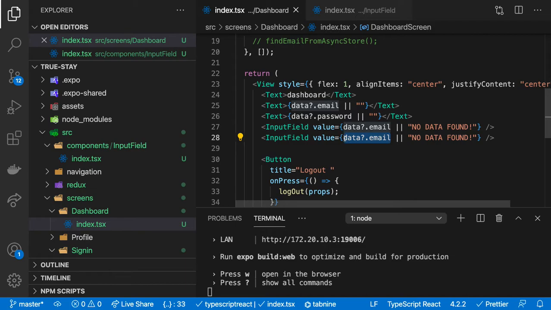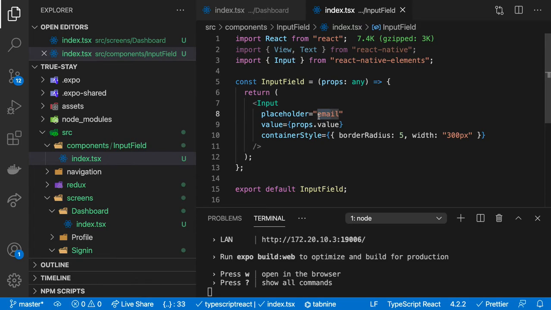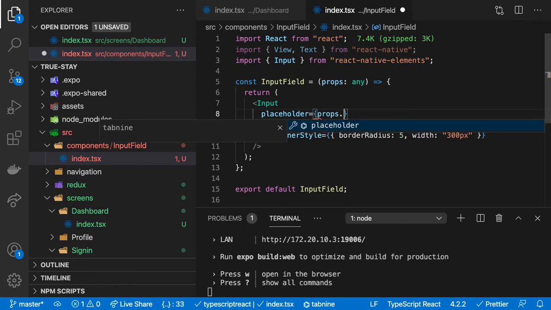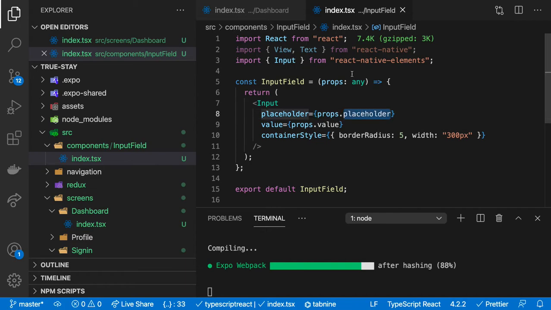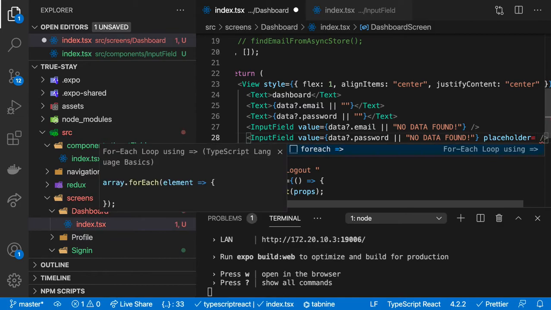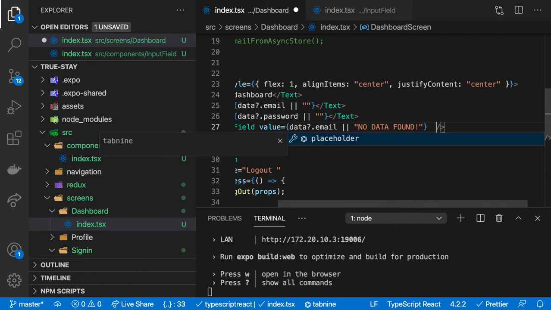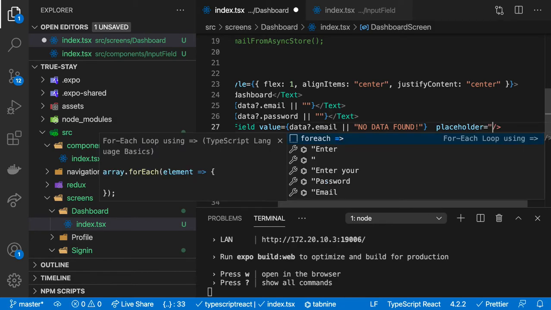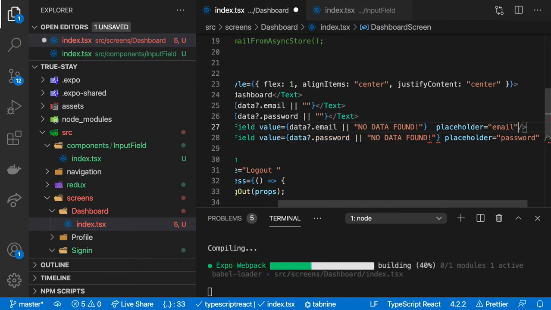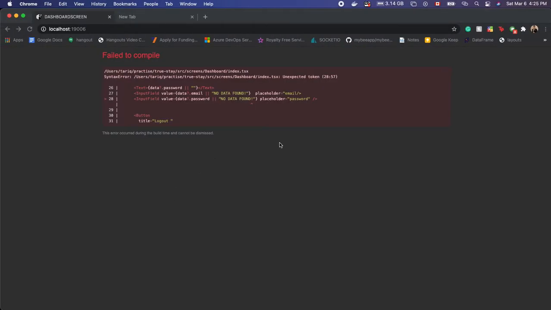But also another thing I want to do is change the name of my email, because I don't want everything to be email. I want to make it dynamic. So I want to change this one, and I can write here props.placeholder, for example. I can go back to my dashboard and write placeholder equals password, and placeholder equals email. Done. Okay, great. So I have placeholder here.